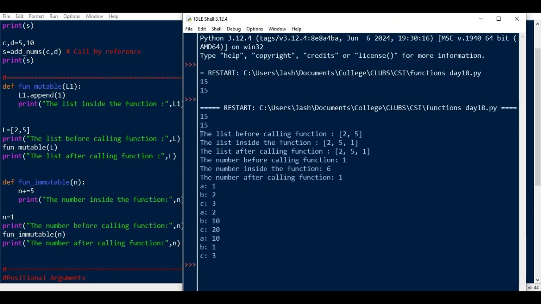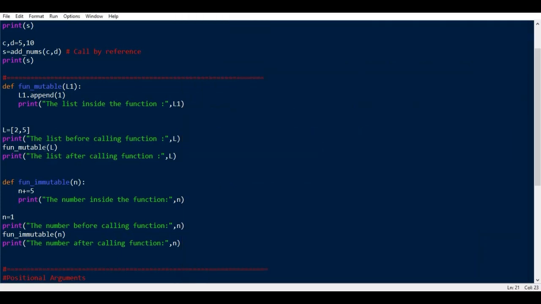So yes, here we can see that the list before calling the function was 2, 5, as we can see over here. But when the list went inside the function, 1 has been appended at the end. And then when we are back in the main function and I call the list, it is returning 2, 5 and 1. So this is the catch with mutable objects: if we are passing a mutable object in call by reference, since the object is a mutable data type, the changes made inside the function will also reflect in the main function.